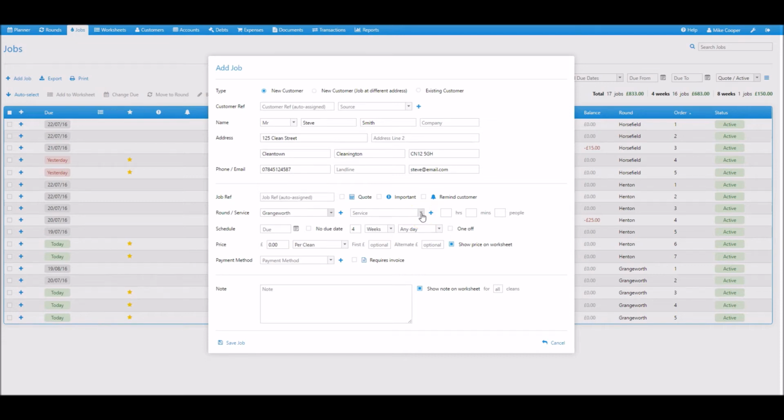Again, if you haven't set any services up, we do cover that in another video tutorial, and you can add a new service in the same way using the blue plus sign. Again, we just need to select that from the drop-down menu. You can then set the due date for the job. So for this example, we'll set today's date. If you don't have a due date for the job, you're not sure when you're going to be able to do it, you can select the no due date option.